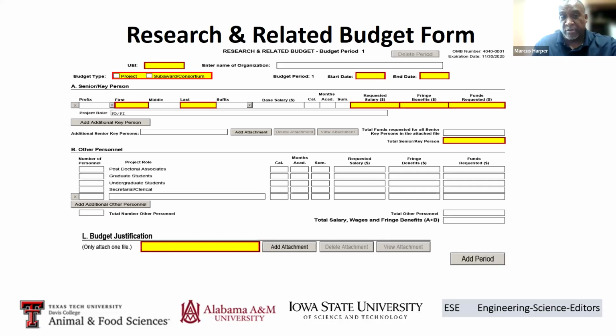And it will be up in the header, underneath the research. As you can see, if you look up at the header, in the research and related budget form in the fine print, it'll say budget period 1, but on the next one, it would say budget period 2. Okay, the next slide.